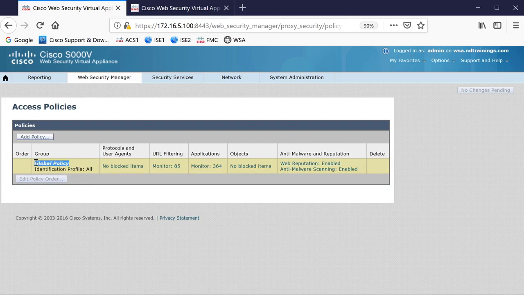Yeah, it's over here. And note that this policy applies to any identification profile. So it's like a match-all for all identification profiles that you have defined. Because remember, it's going to be the identification profile that is evaluated first for a transaction that is to be eventually processed by the WSA. So I can have multiple identification profiles, and in order for the global policy to be enforced, it must account for all of those profiles.